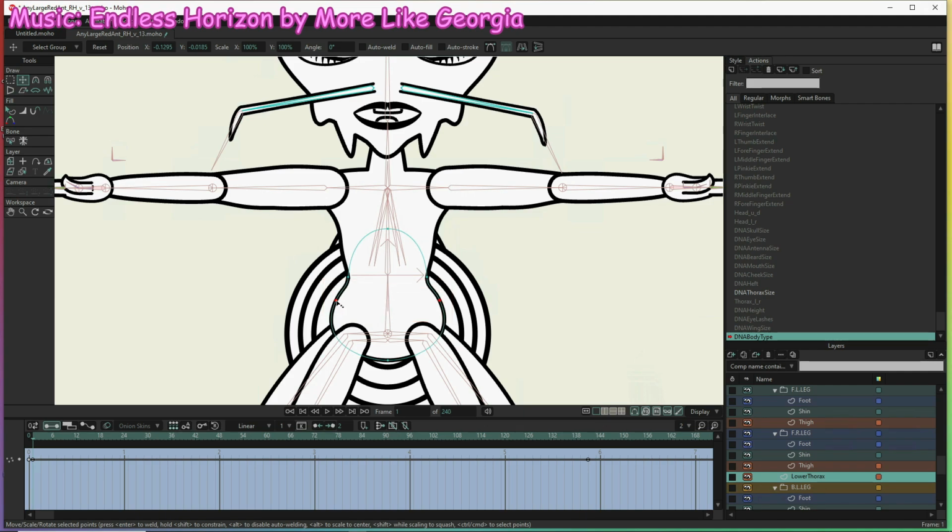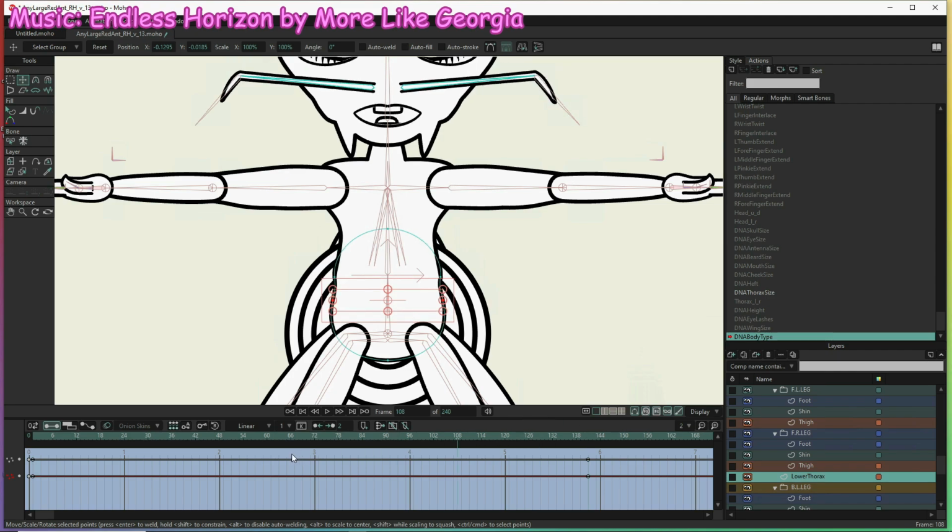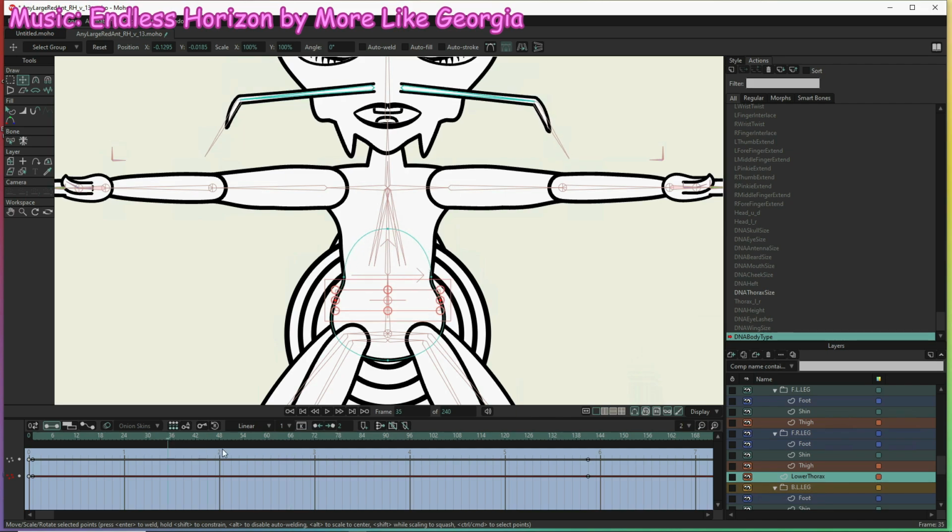And my Alt's working. So this needs to be right there. And then at 141, it needs to be there. So now we shouldn't have any changes on the lower part. There we go. And of course it's 71.